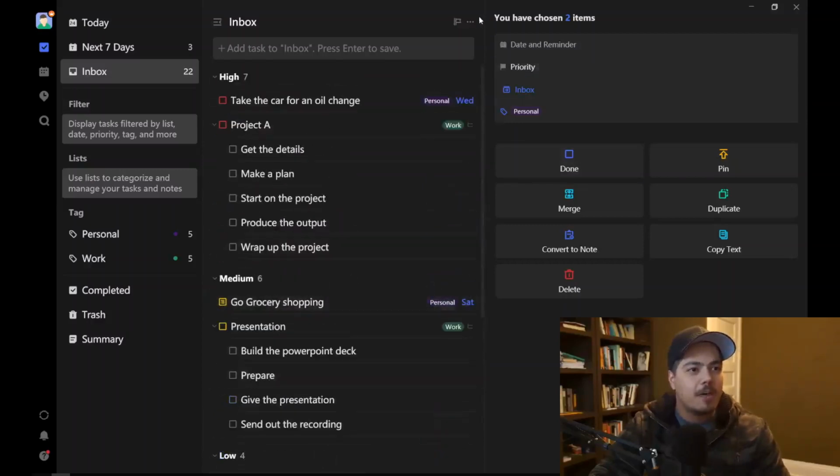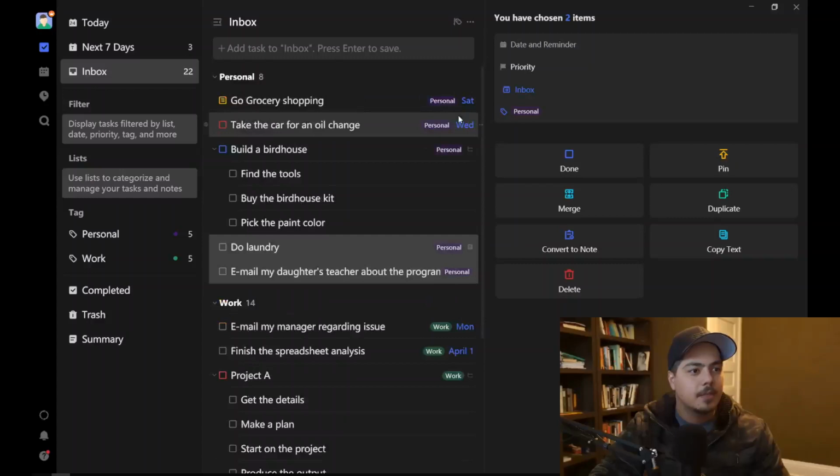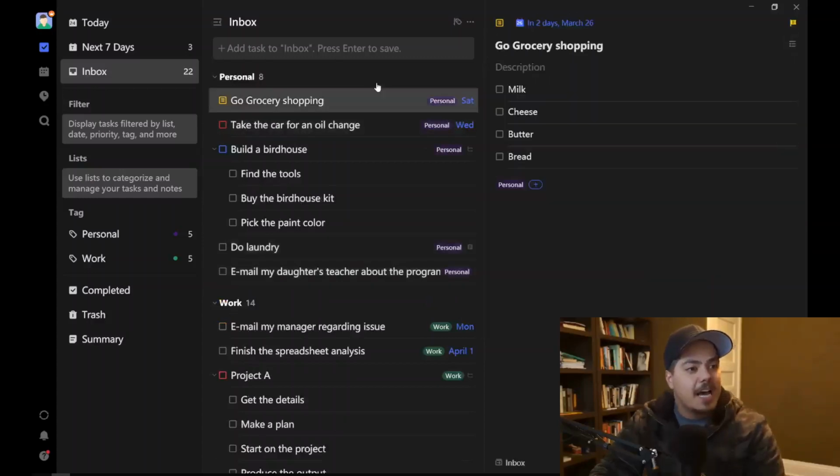So now if I want to go back up and use that sort by tag, now I've got it broken out by tag. So up at the top I have personal. Now these tags are going to be sorted in alphabetical order. So since P comes before W, I see the personal tasks first. And I have all of my personal tasks under that section.